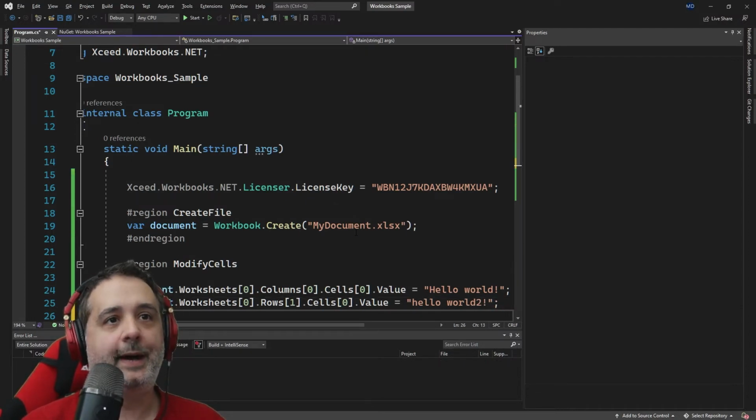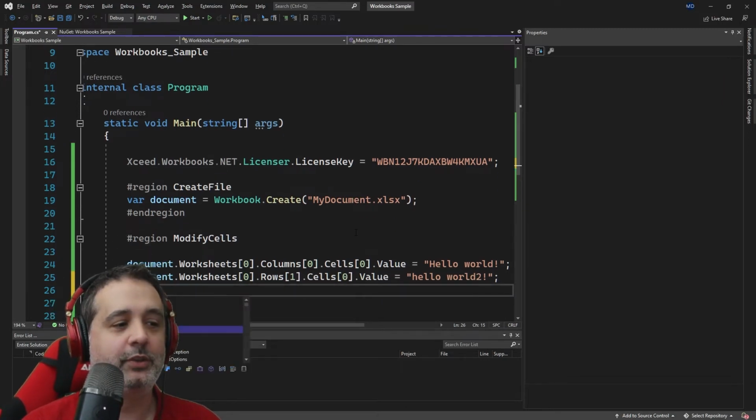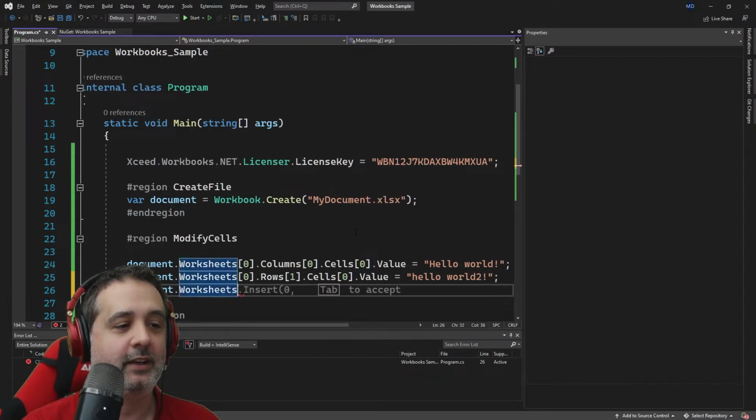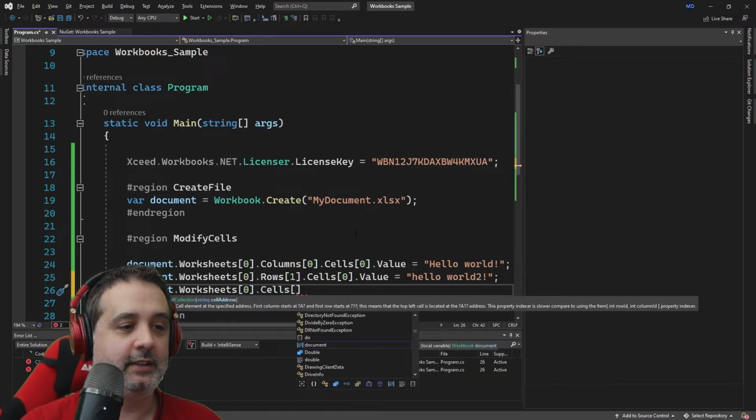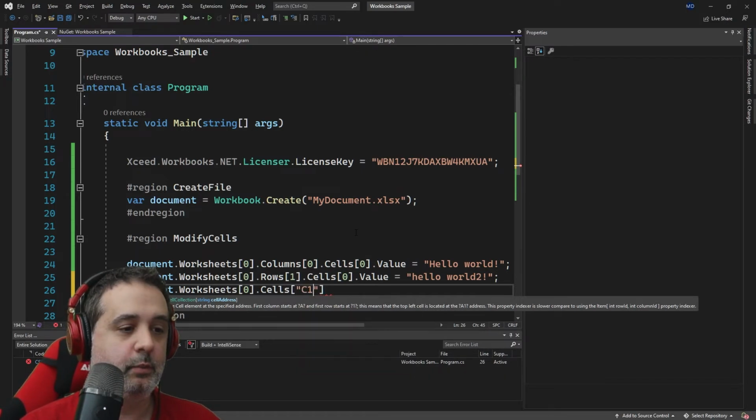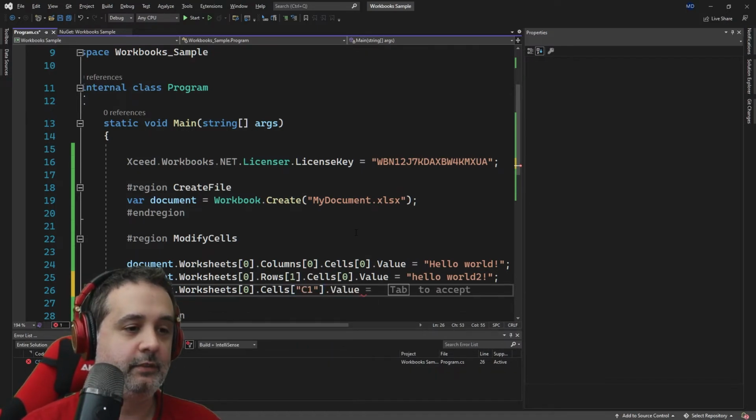So this way, the result is all the same, but depending on how you prefer to work, you have these options. And the final way to do it is just by specifying the address of the cell directly. So if you do .cells, let's say C1, C1 dot value equals hello world 3, whatever.